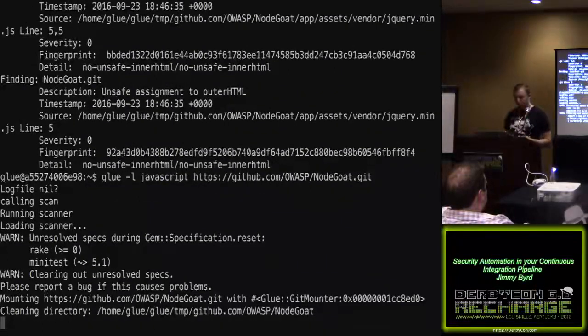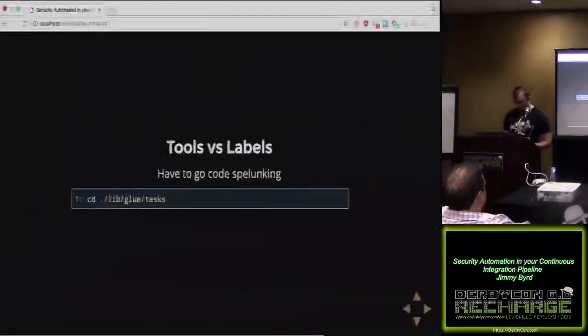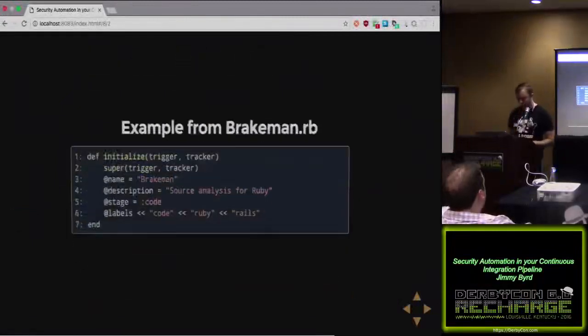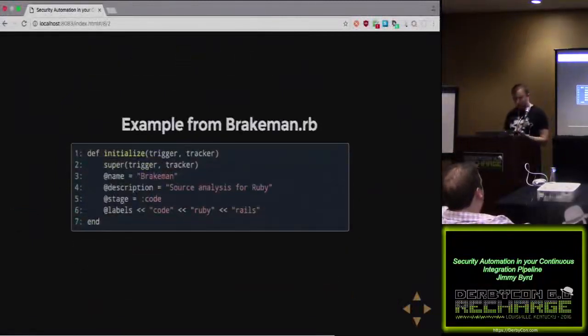Now, this is going to take way too long, and I'm not going to be able to show all the results. So what you can do is look at all the different tools, and they don't have a good list of this yet. The documentation is getting better and better every day, but they don't have a good list. But you can just go look at all the tasks and tools and figure out which ones you need to run. Like, am I running a Ruby code base? Let's run the Ruby tools.